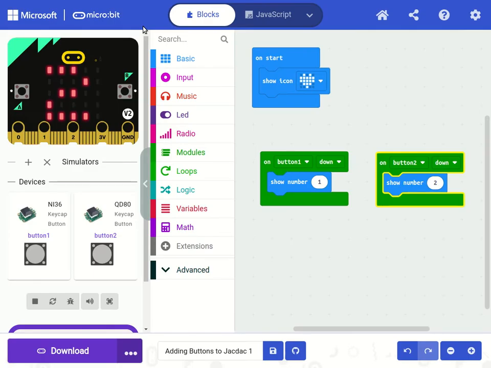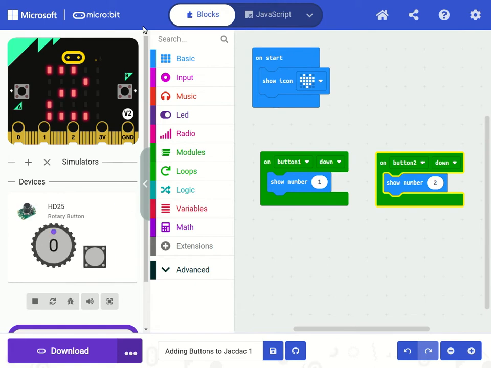And again, here is the code screen. This shows what happens when I plug the button in.